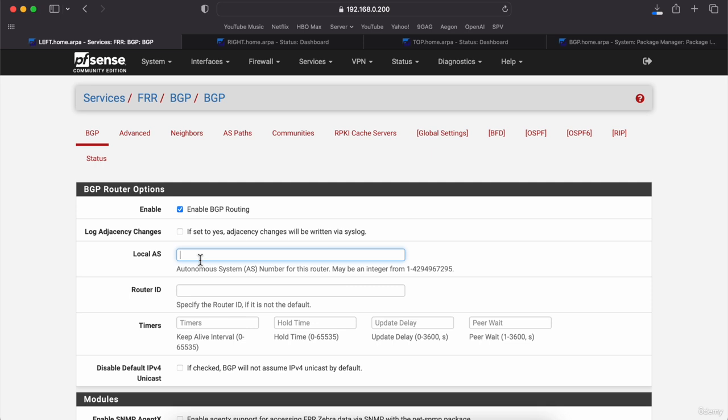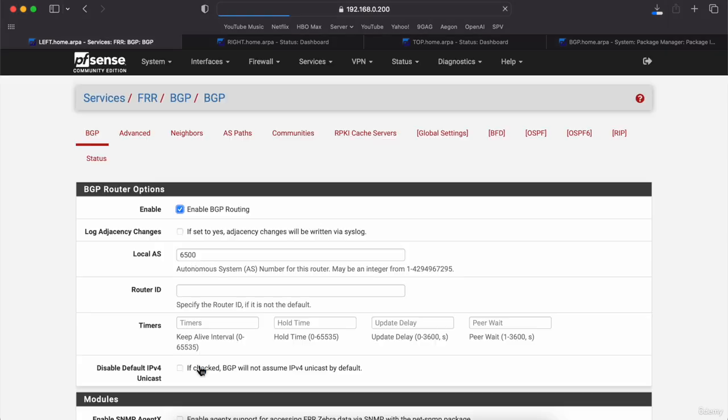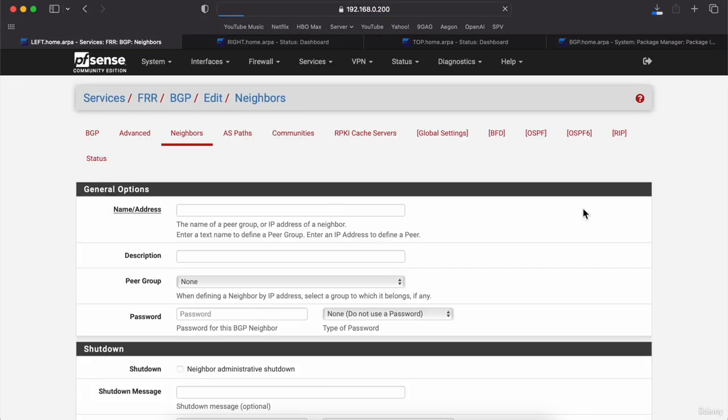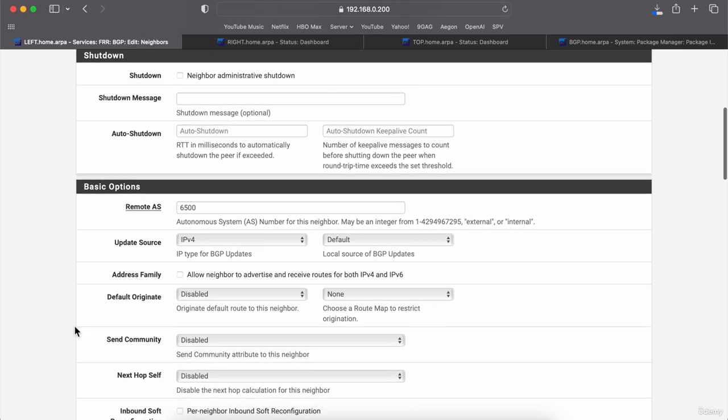We all know that we'll need a local AS, so I'll go with 6500. I'll click save, go to neighbors, and I will start to add my neighbors. So we'll have the BGP neighbor, which is also in the 6500 AS.